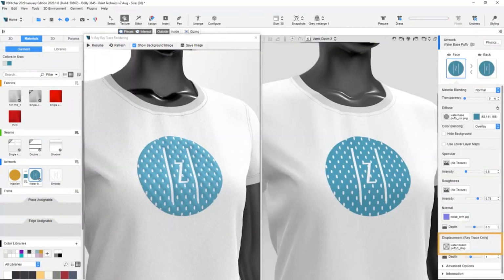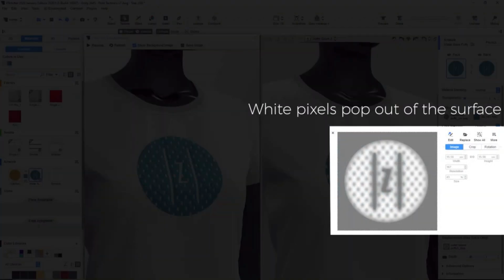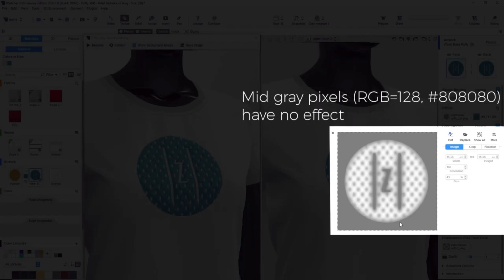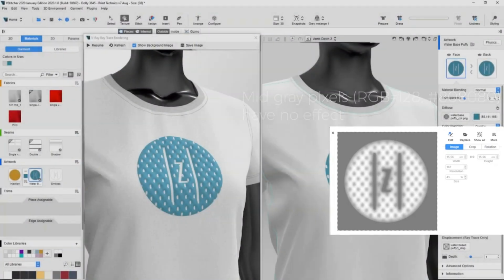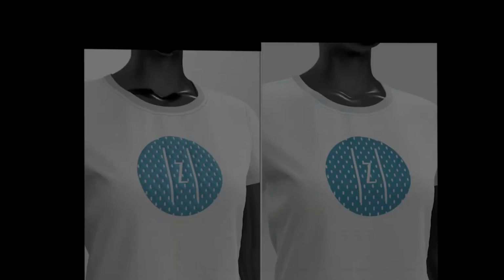Displacement maps use the pixel brightness or darkness level to determine the intensity and direction of the effect. White pixels pop out of the surface. Black pixels recede into the surface. Mid-gray pixels have no effect. So, let's see how it's done.